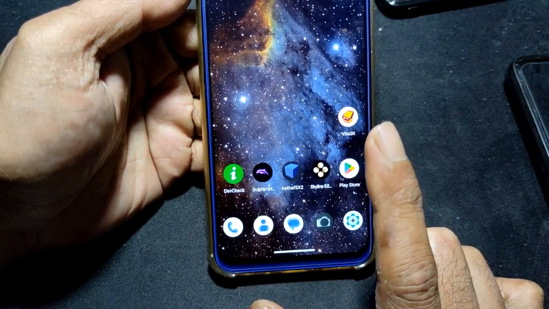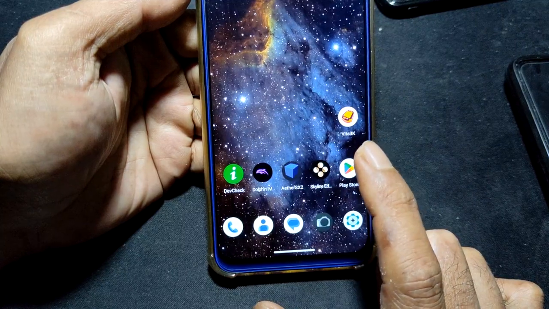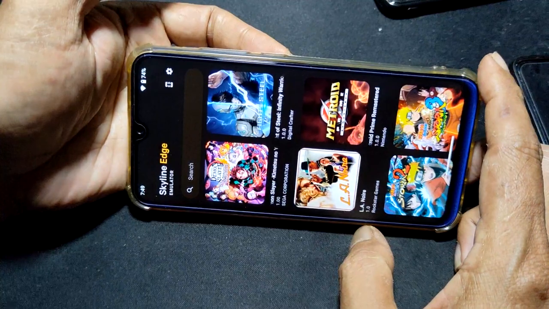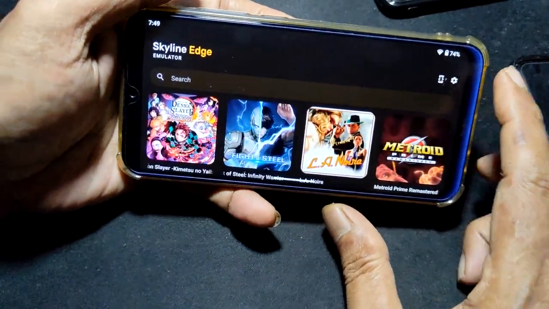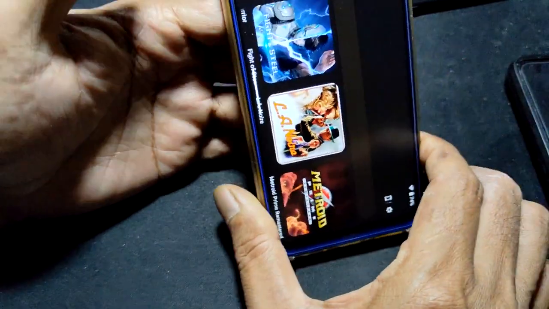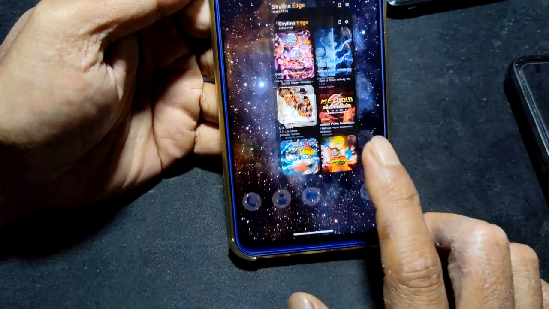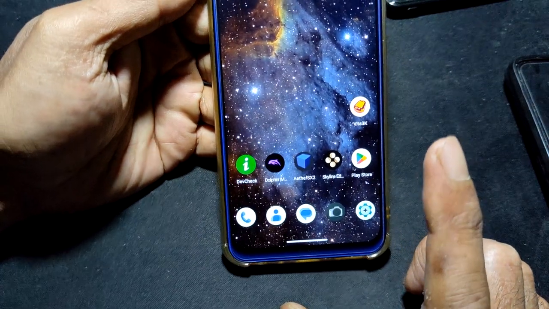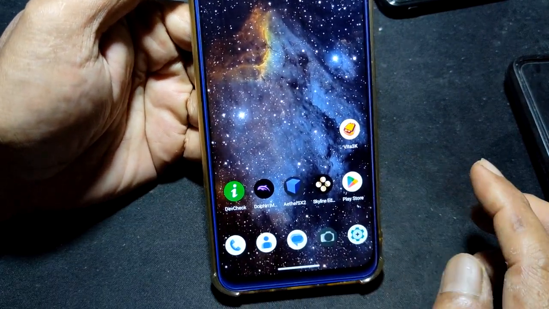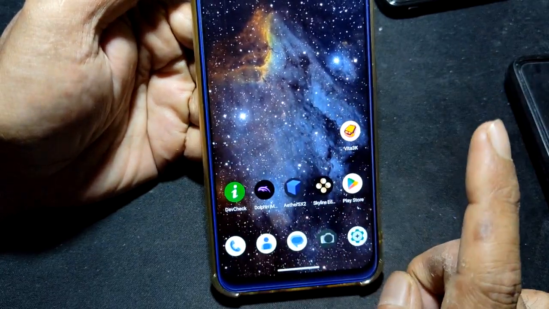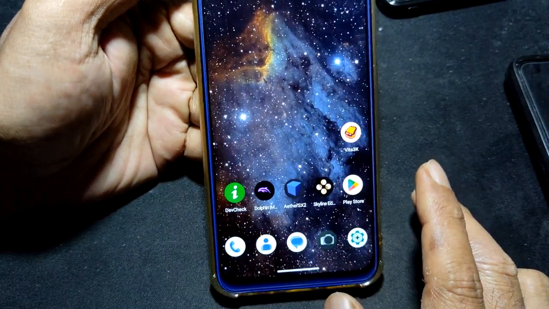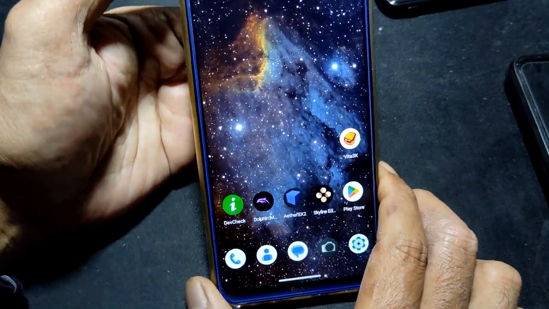Let's see if that ROM boots Naruto. Same setting, also using the virtual RAM. After that, I will flash the MIUI ROM. That means I'm trying two ROMs: one the latest crDroid update, the second one the MIUI ROM. Let's begin.